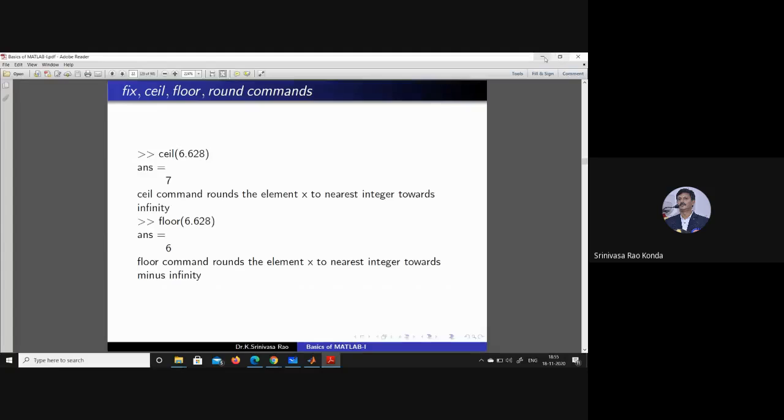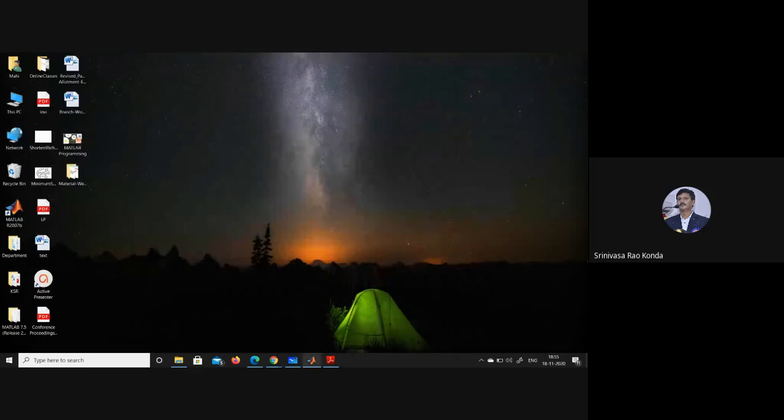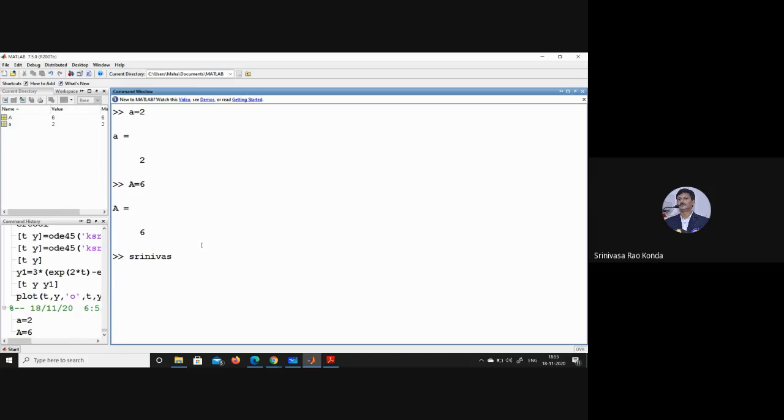Some of the participants raised some doubts. They sent some messages to my WhatsApp. So we can assign any value. The left hand side is your choice. A is equal to 2, that is your choice. We can give capital letters. A is equal to 6. For example, Srinivas is equal to 10. I assign the value 10 to Srinivas. The left hand side is your choice. You can give any name except numeric alpha.